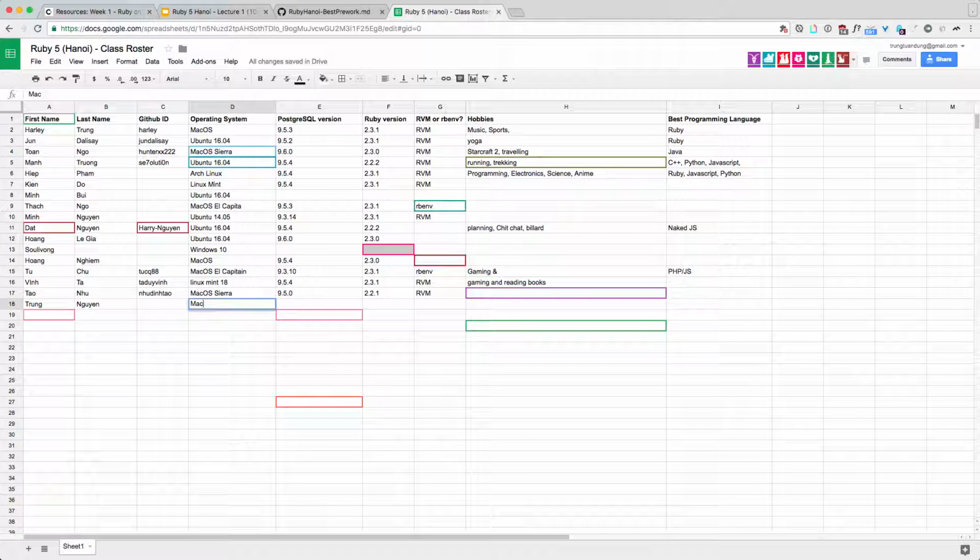I use Ubuntu 16.04. Okay, that's the most popular right now. What do you use? I use SQLite 3. Okay, so you use SQLite 3. That's it.